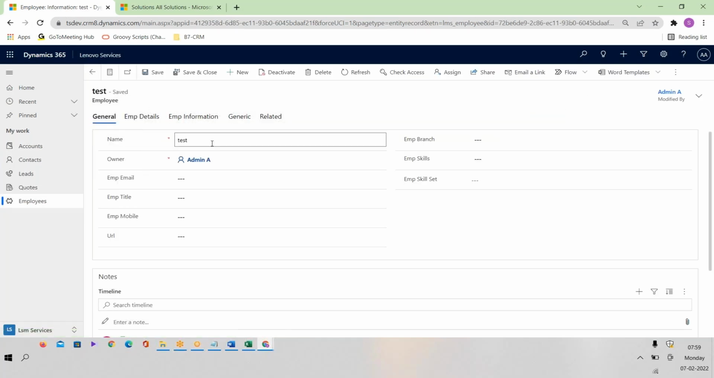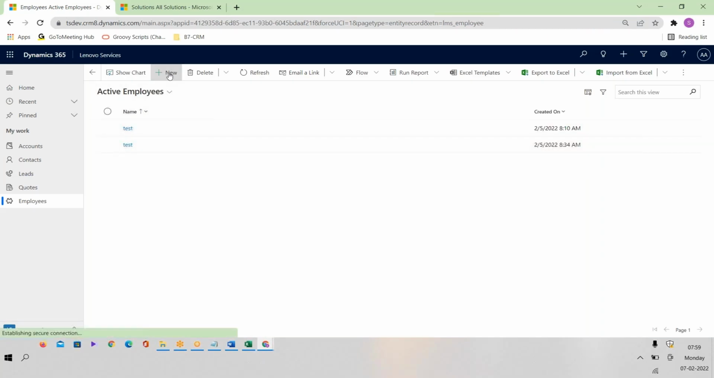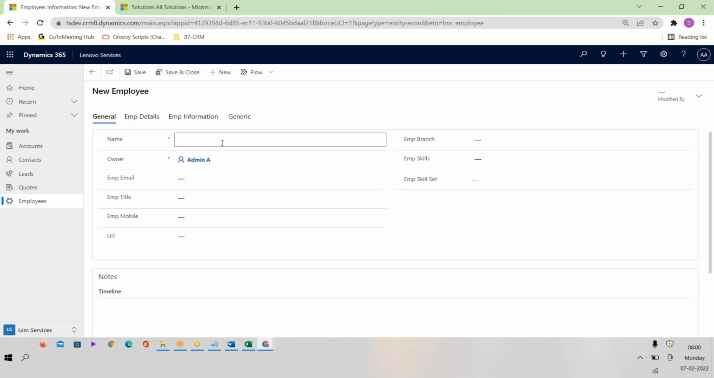Now you see name, text, owner, branch, skills, skill set, email, title, mobile and URL. So now let me create a new record. Okay, here let us create a new record. It will open the new record here, and here you will fill it in.